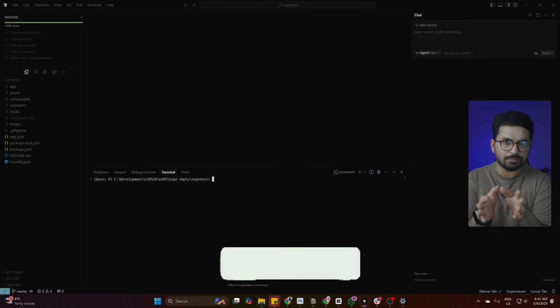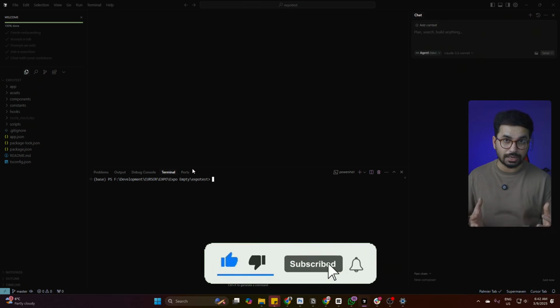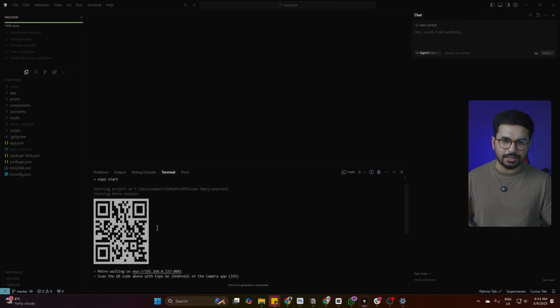Now we can just run our project and test our empty project on our mobile devices. To do that, you need to simply just run this command, which is npm start, then press enter, and now it will start our project. Now in here we can see our app is started and we have got this QR code. Now our app is running, but we need to test this app on our Android phone, or if you're using an iPhone, on this iPhone as well.